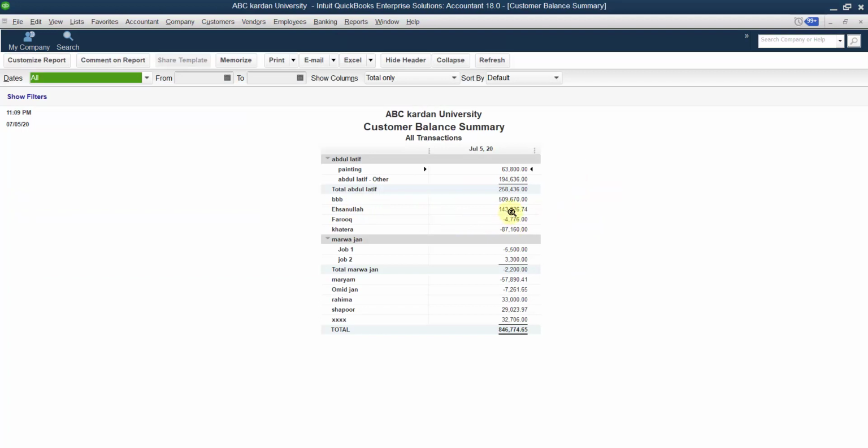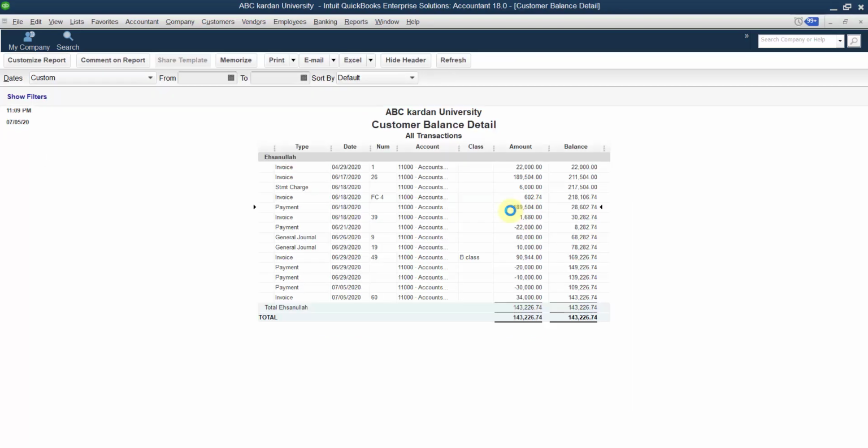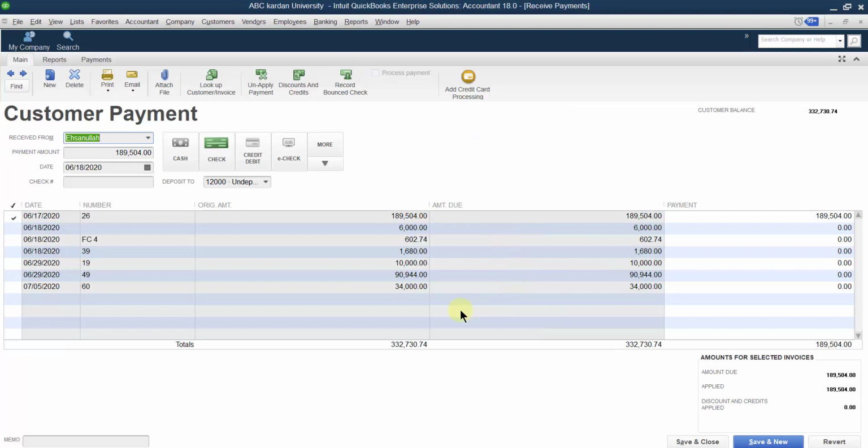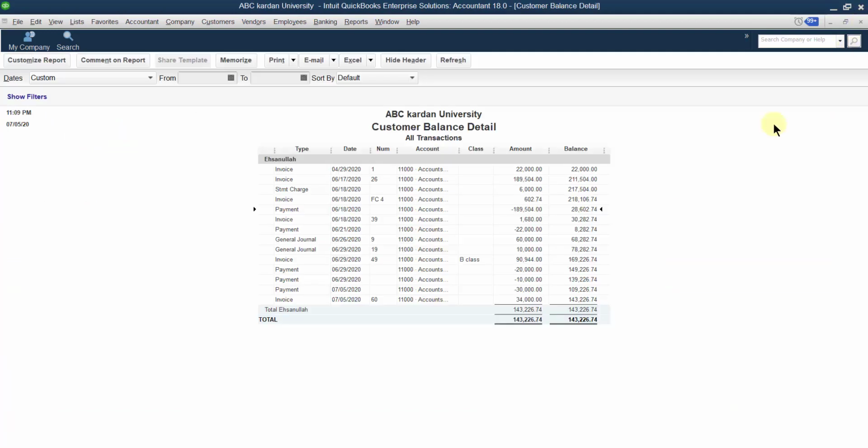Check Ehsanullah. Previously it was something like 1 lakh. Previously it was 1,09,000. But now it is equal to 1,43,000. If you double click on this one, you can find out the balance. Where is the balance? Okay, leave this one. This one. So it is credited. It is debited by how much? It is debited by 34,000. Why 34,000? Because 30,000 for the invoice and 4,000 for the wrong payment, right?